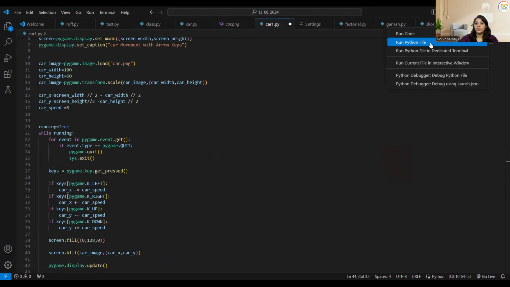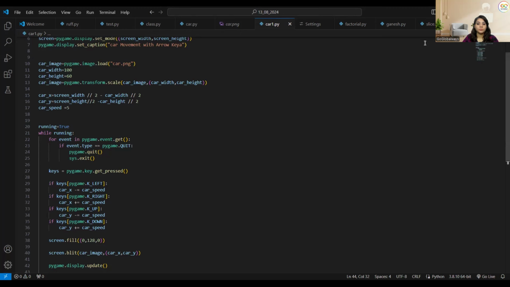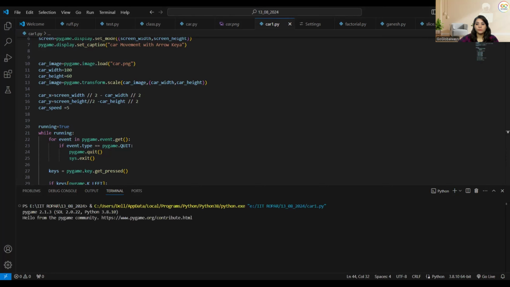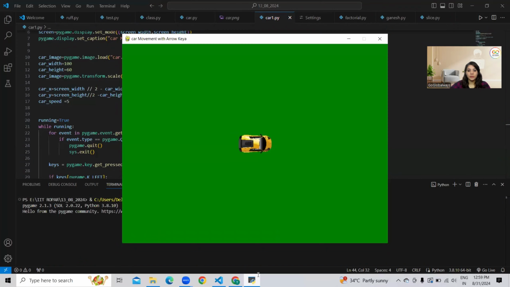Then I'm setting up the keys of the picture. And now if I'm going to run this code, it will show an output while running. I think you all can't see the output, so I have to share the entire screen to show you the output. Yeah, this is the output that you will see on the screen. I can move my car with the arrow keys, like when I press right, left, up, or down, my car can move this way.